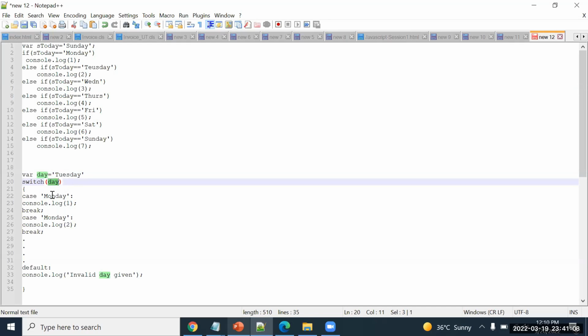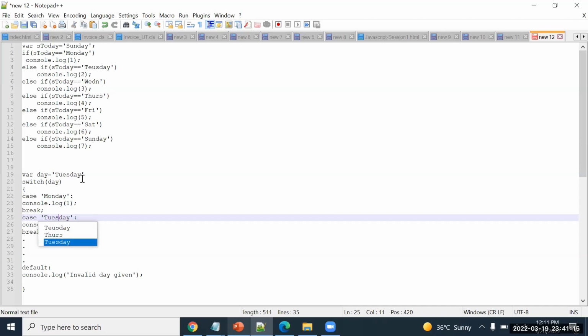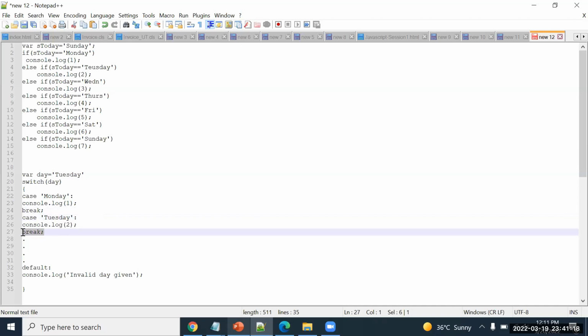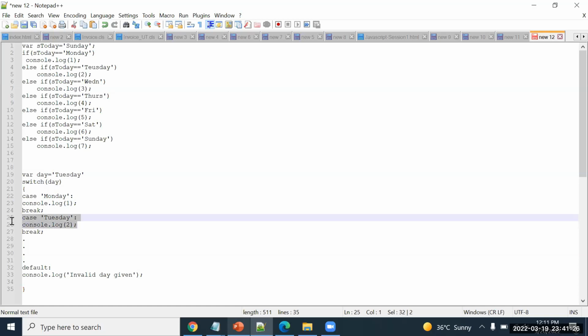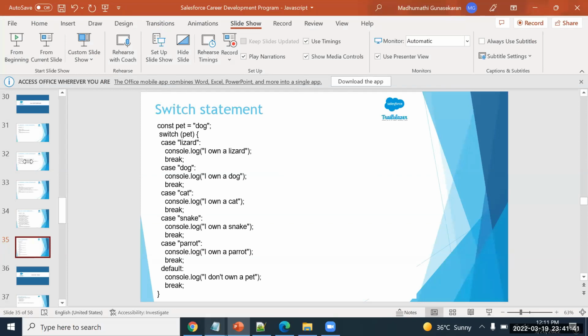So when the day value matches Monday, this piece of code will get executed. When the day value matches Tuesday, this piece of code will get executed. And we have to include the break statement so that it will break from the loop and stop executing from this line itself. Else, if you are not giving break statement, all the cases will get executed and will get all the outputs like 1, 2, 3, 4, 5. So you have to include your break statement here. So this is kind of a simple logic to understand.